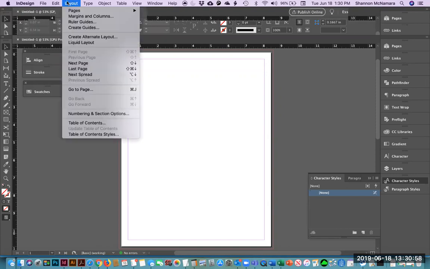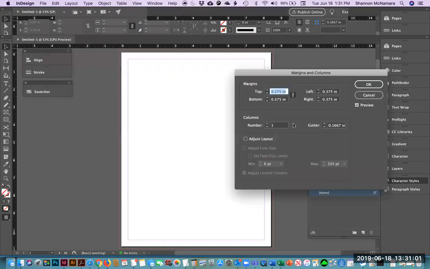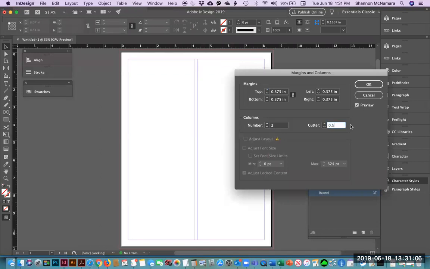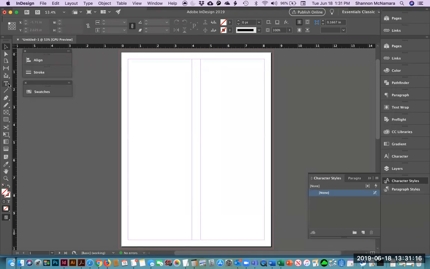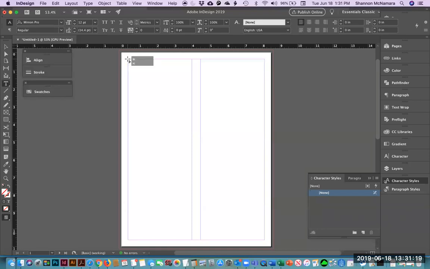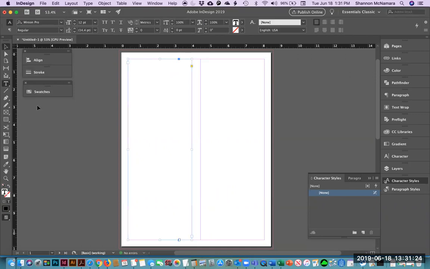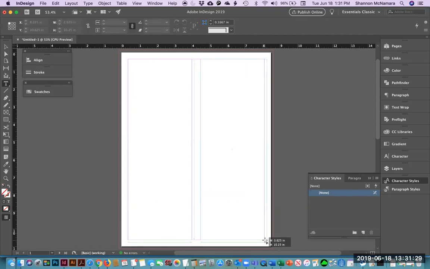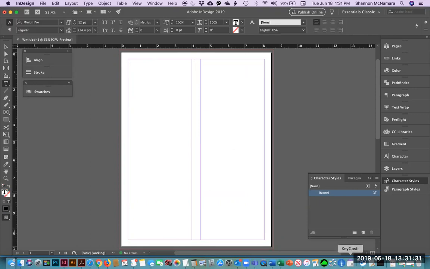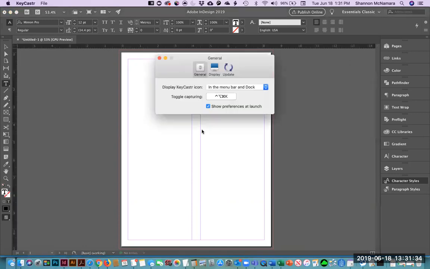So what I'm going to do is create 2 columns like I did yesterday. I'm going to make my gutter 0.5. The reason I'm making my gutter 0.5 is I want to make sure it doesn't look like the text is running from one column directly into the other column of text. And remember yesterday, I went in and drew 2 different text boxes. And I'll turn on my keycaster for you guys too, so that way it shows the keys up on the screen.